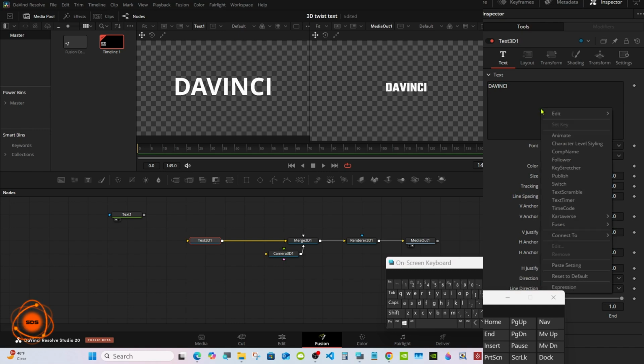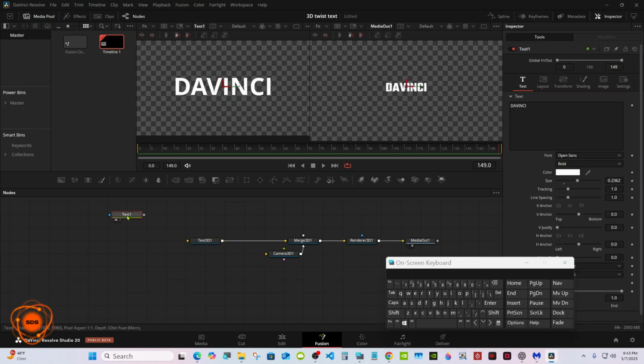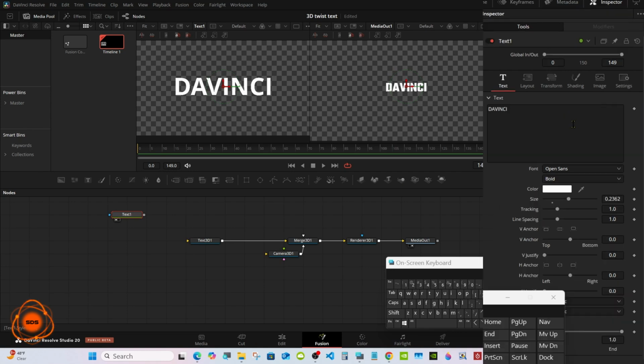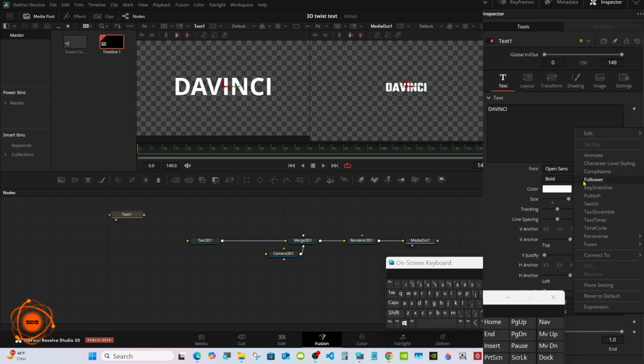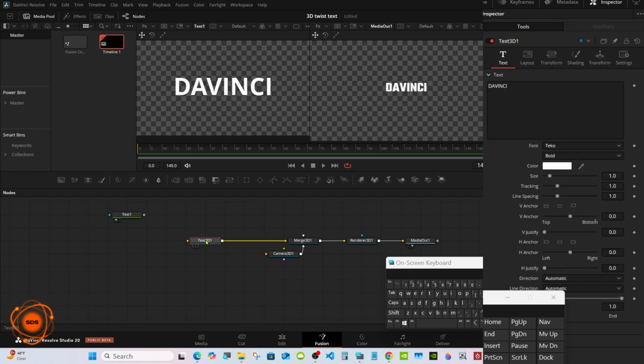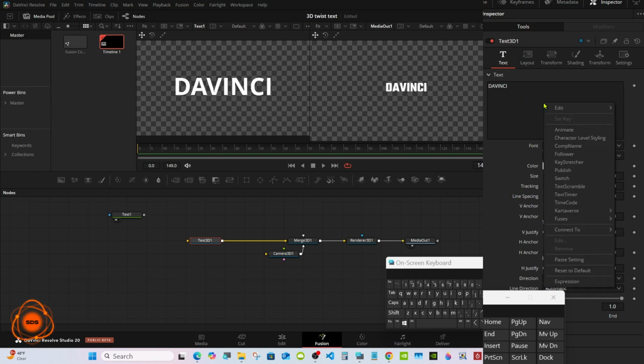On the 3D text, if you right click in the box, it does show character level styling, but it does not work. So we're going to use the 2D text and we're going to connect it. So click it, go to the text box, right click, character level styling. Now go to the 3D text, back to the text box, right click, connect to, character level styling 1, style text.